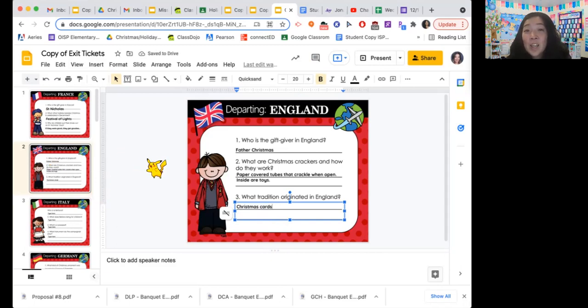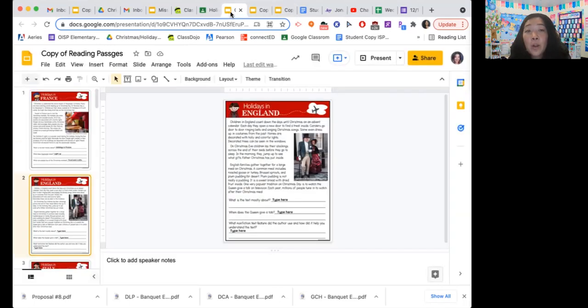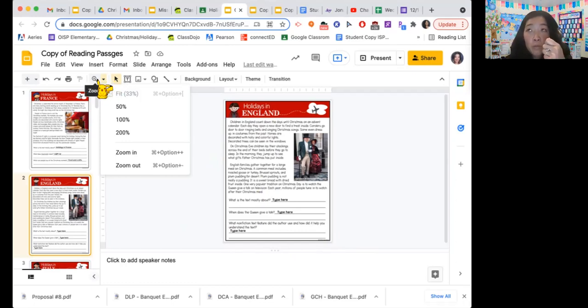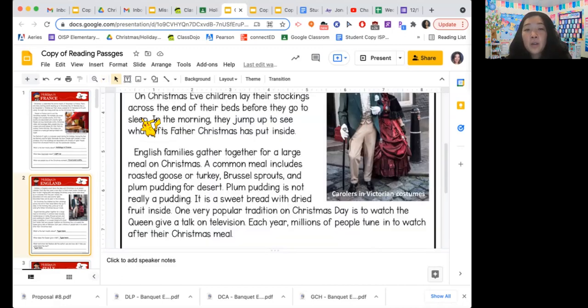All right, guys. So what we're going to do now that we finished our exit ticket is now we're going to open up those reading passages. And I'm going to go to slide 2 for holidays in England. I'm going to read this text and I'm going to answer these questions. If you can't read it, if you click on this button right here, this little triangle next to the plus sign with the magnifying glass, you can make it bigger.